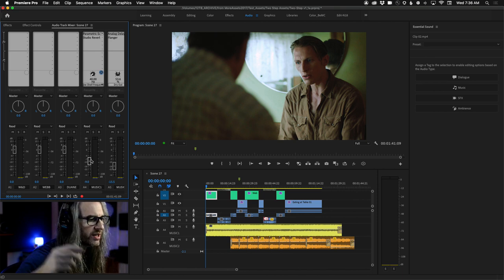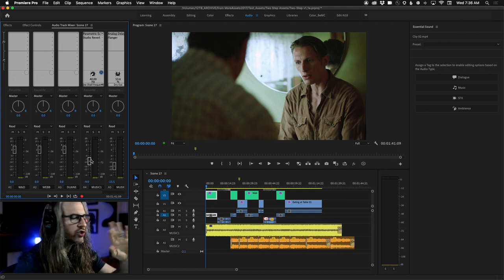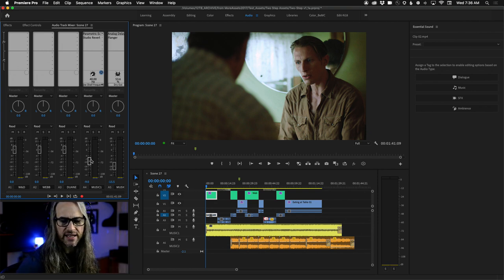But this is just so that you can get a good idea of where we are, what everything sounds like. I might even turn the music off halfway through if it's getting in the way. But this is first going to showcase to you, how does everything sound before it's mixed? How consistent is the dialogue? How even are all the dialogue performances?